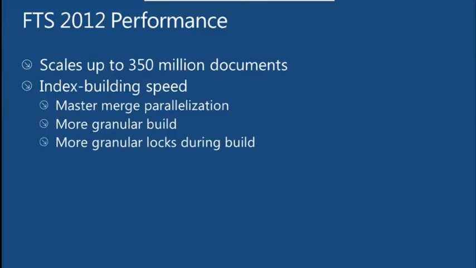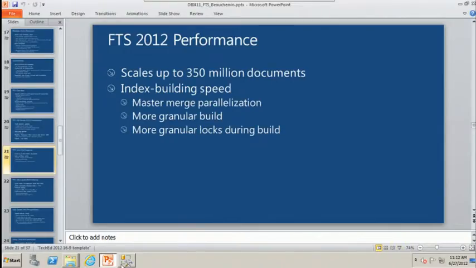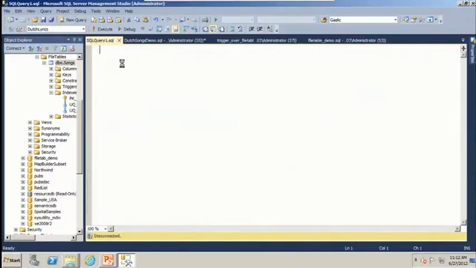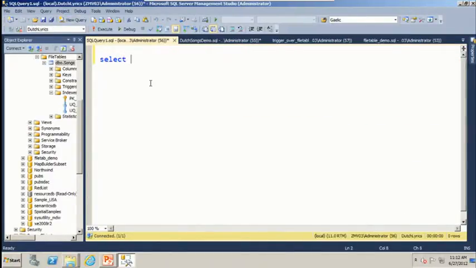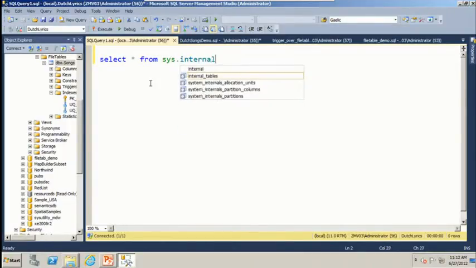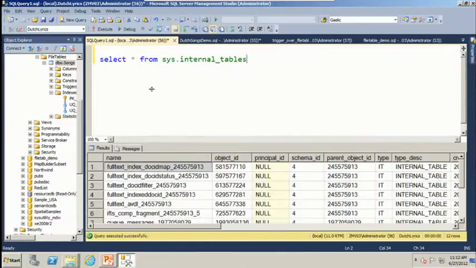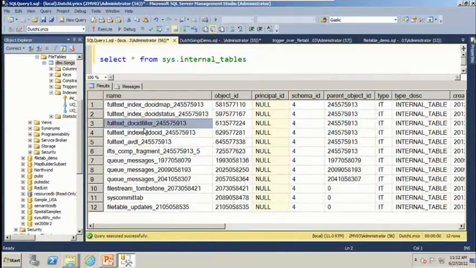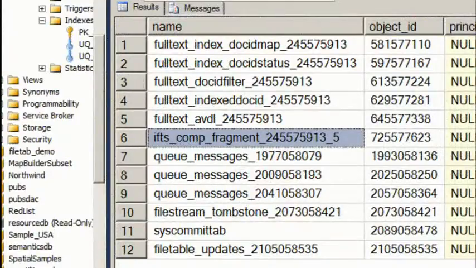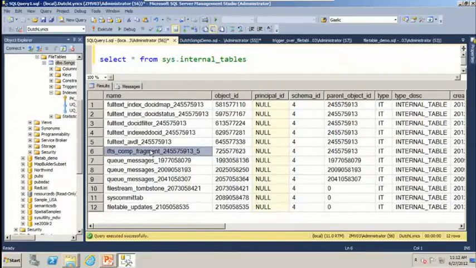What full text search does, I'm sorry, I have to go into internals at this point. The way that the full text search manifests itself is as a set of internal tables. So if I say select star from sys internal tables, there we go, I'll see the full text search tables right there. They're internal tables, which means you can't touch them. And notice this internal table is named IFTS comp fragment, number of the table, underscore some number. That is called a fragment of a full text search index.